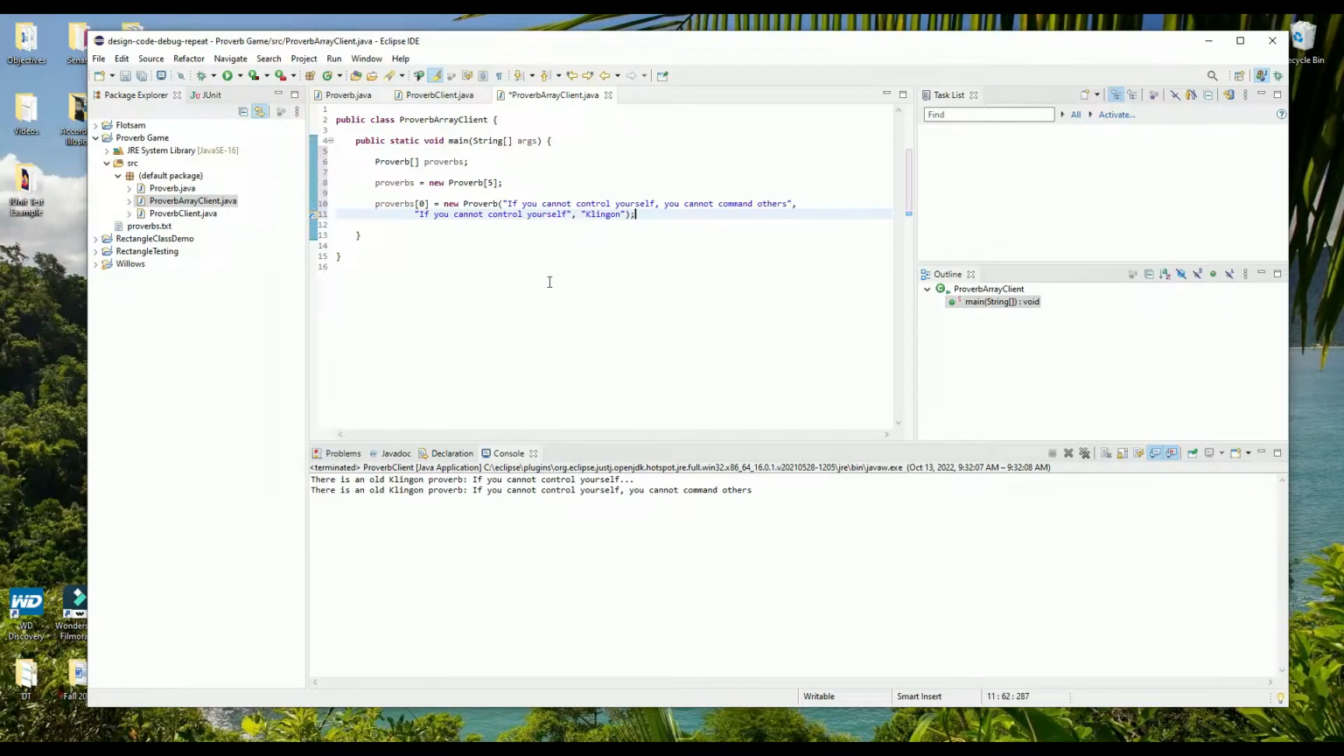Let's dissect that. proverbs is our array variable, and that array holds values of type Proverb, our class or user-defined type. proverbs[0] then is the 0th location in our array. On the right of the assignment statement, we are creating a new Proverb object. That will evaluate to the memory location where that object is stored, and so that will be stored back in proverbs[0]. So proverbs[0] will now reference our new Proverb object.